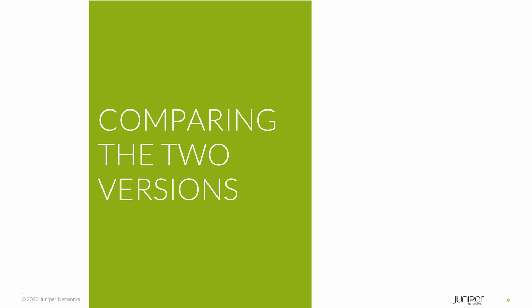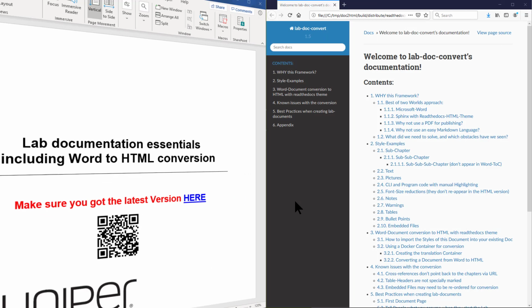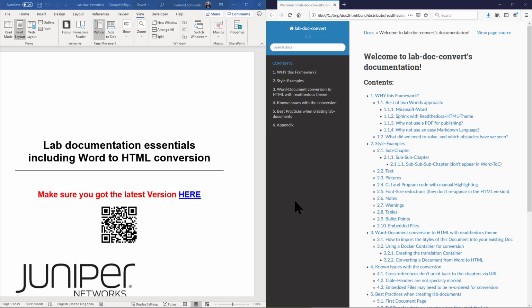Note that each has its own advantages. Let's compare both versions in more detail. The HTML version always provides us a fixed navigation pane for the chapters on the left side. This isn't available for the Word version by default, so you have to know where to activate it.